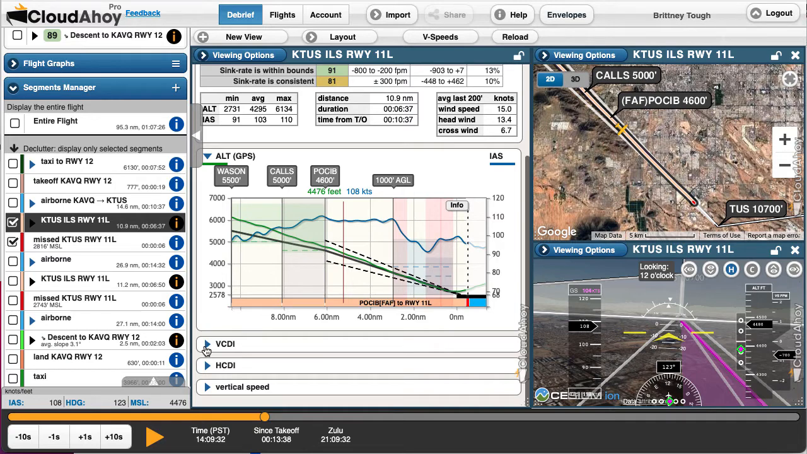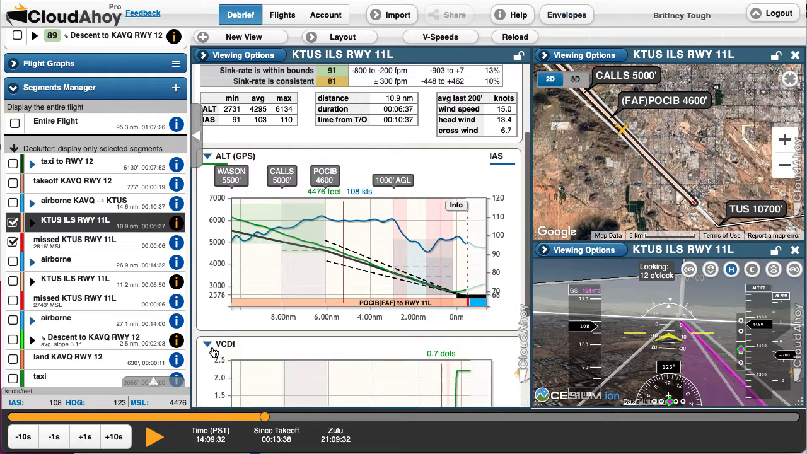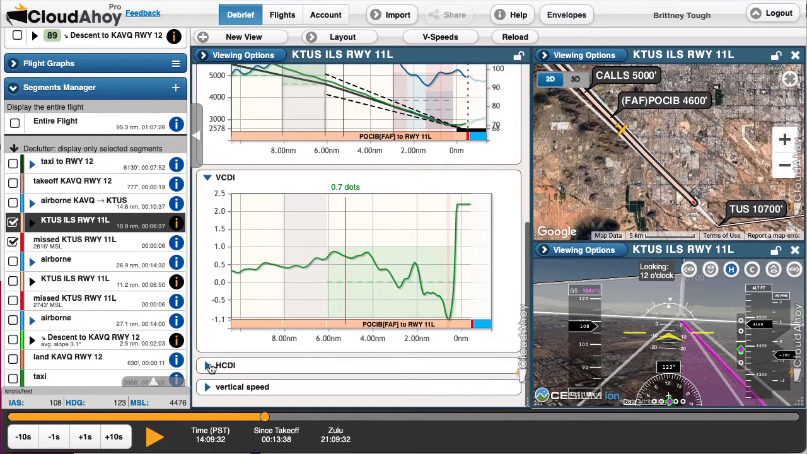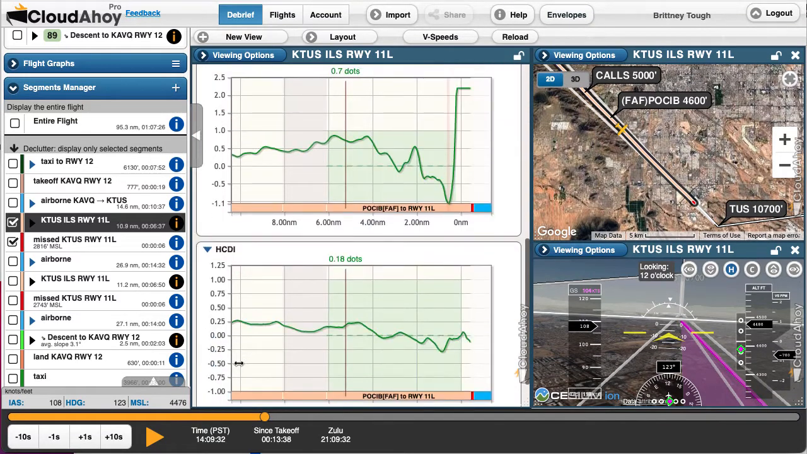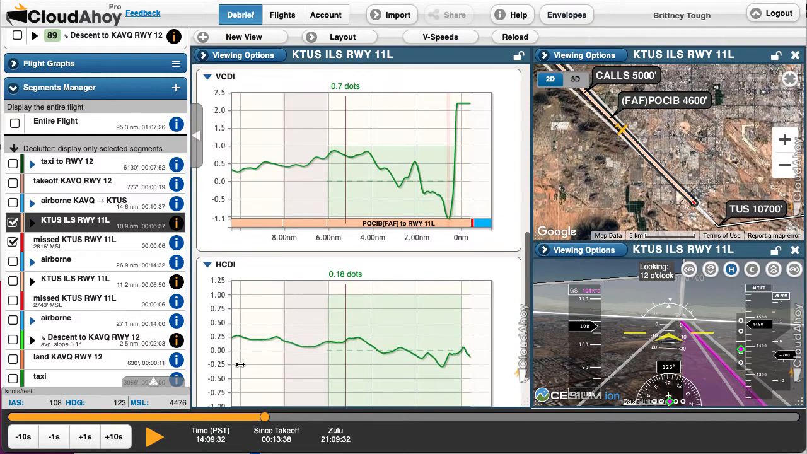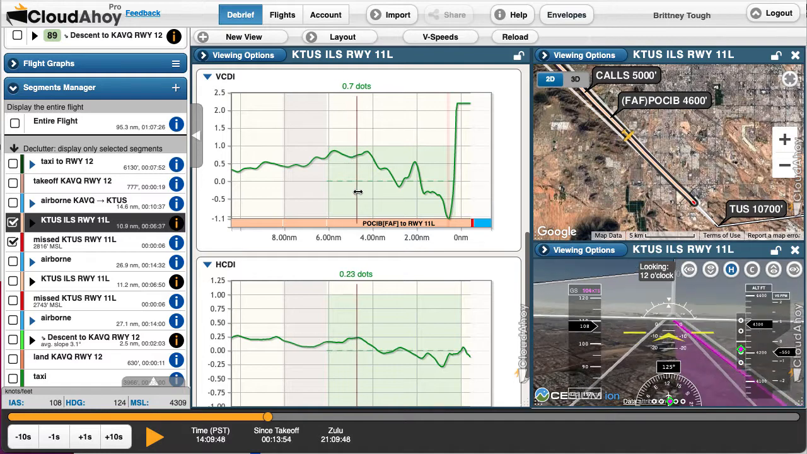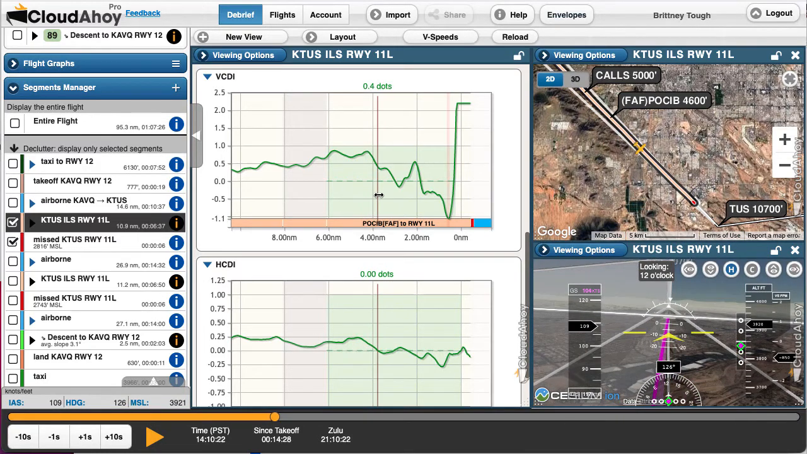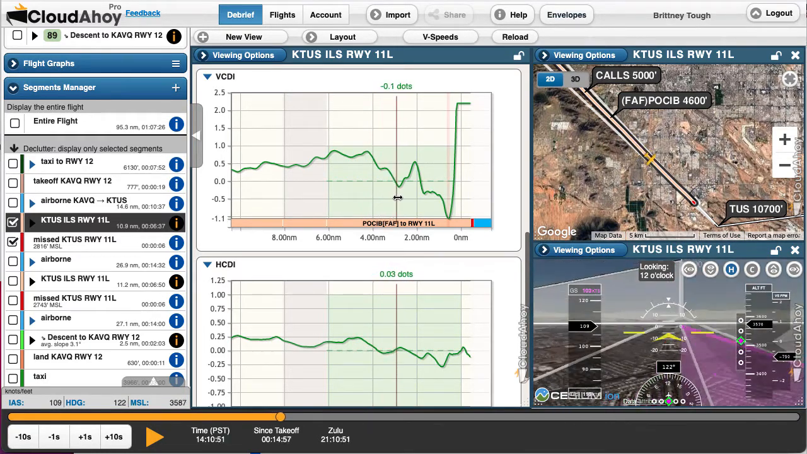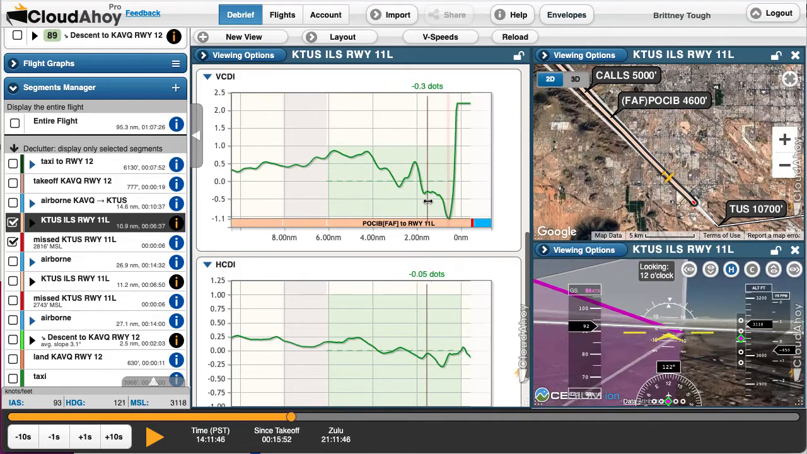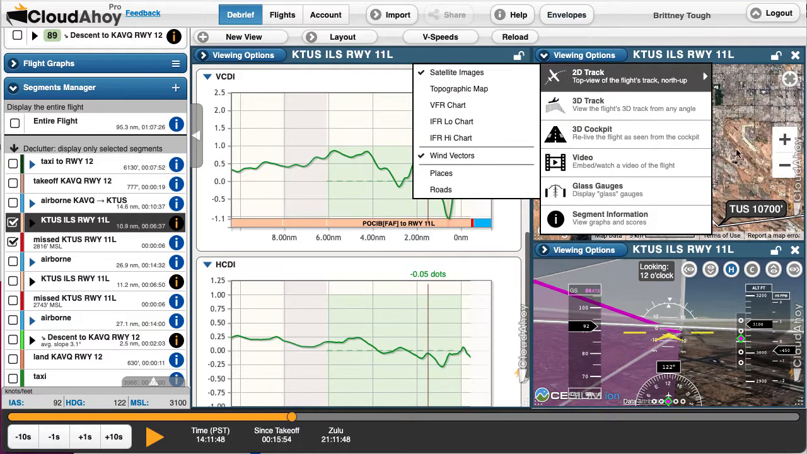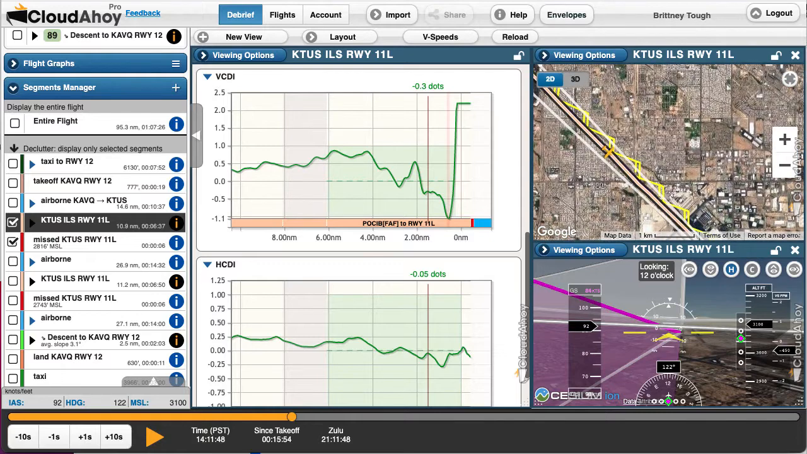If you have a bit more time to review and debrief this approach in more detail, let's look at some of the other graphs and displays. You can compare your vertical and horizontal tracking of the CDI needles and use the slider to scrub through the graphs to animate the track in the cockpit view to relive the approach and discover where you might have been overcorrecting or chasing the needle. You can also overlay wind vectors on your track for even better awareness.